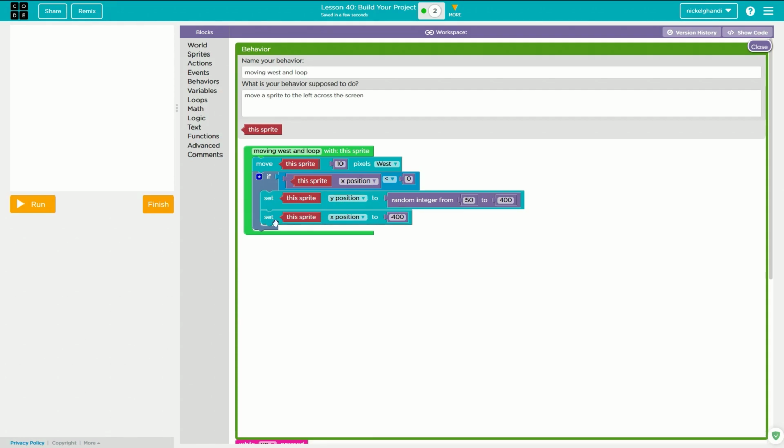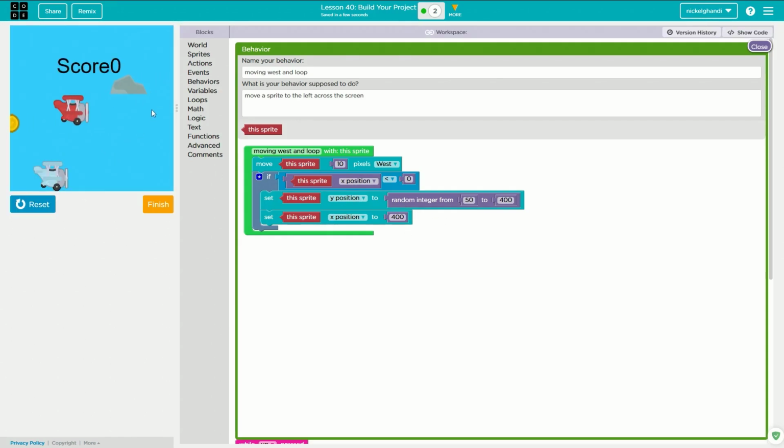And then you want to set the sprite's X position to 400 because you want the sprite always to be sort of in the middle of the screen, like so. So the X position, just like that. Because here's the 400. So this is a 400 by 400 pixel square. So 400 is the edge of the screen, and then 0 is the west edge of the screen.